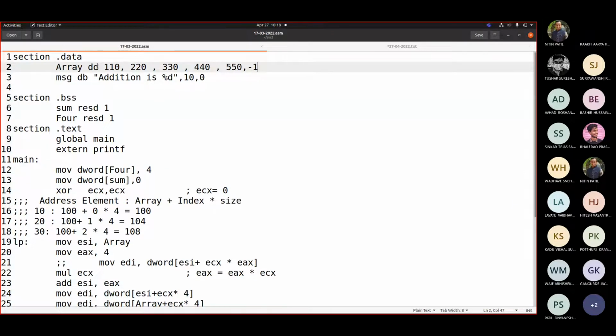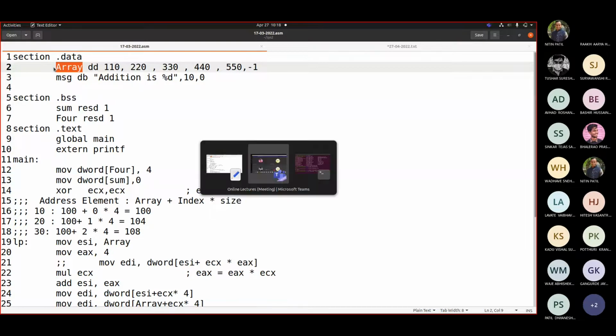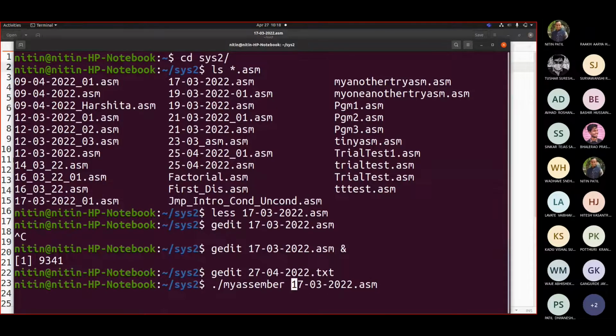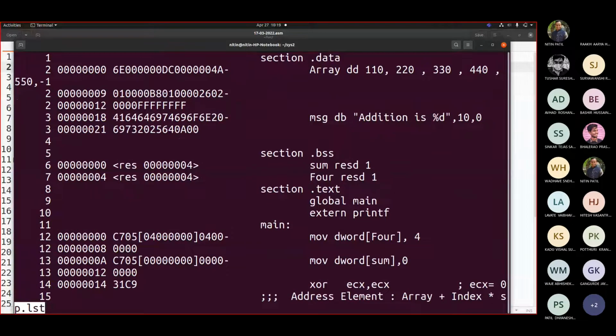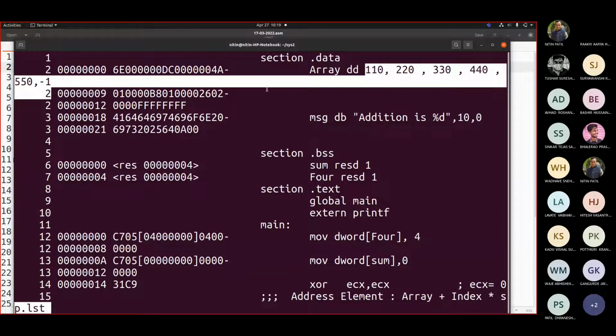Then I will apply that size there because I have to modify the values, I mean the addresses, here. For example, if I see this code, nasm -f elf32 -l p.lst and this code, and I check my p.lst, you may see here this address should be changed. What I identified was 24, because 4 plus 4 plus 4 plus 4 plus 4 plus 4, so 6 values.